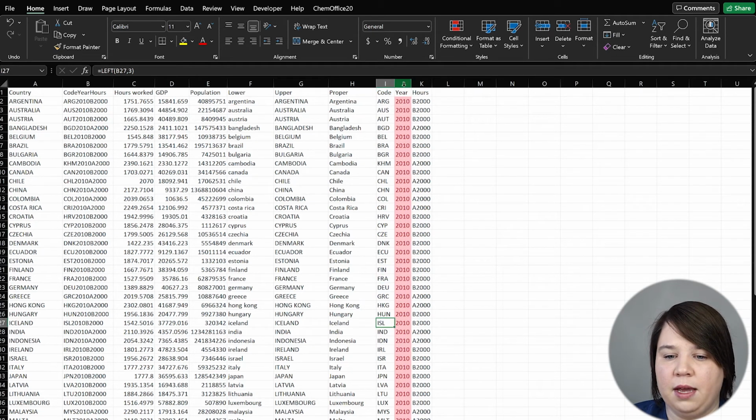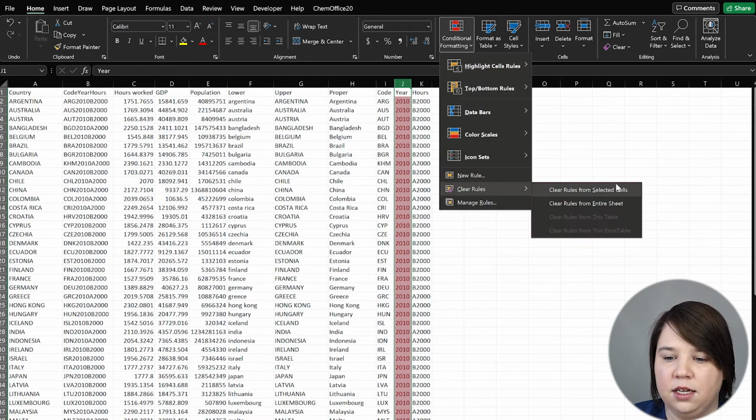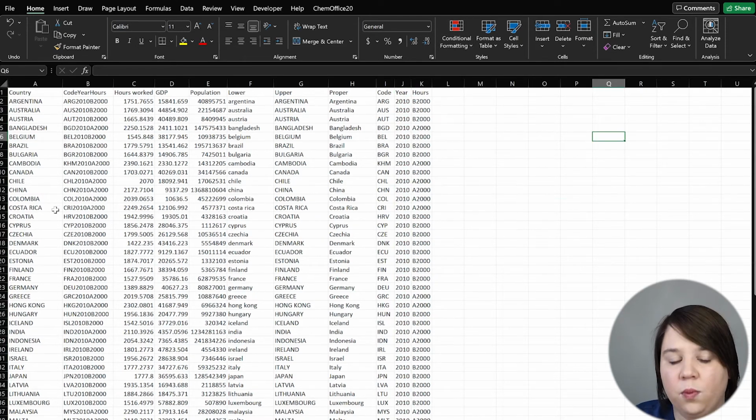So what we want to be able to do is actually, so I'm going to remove that. So I'm going to clear the rules there. What we want to do is just recreate the country and the year, or the code and the year, so that we have a unique way to identify values. So I want to show you that real quick.